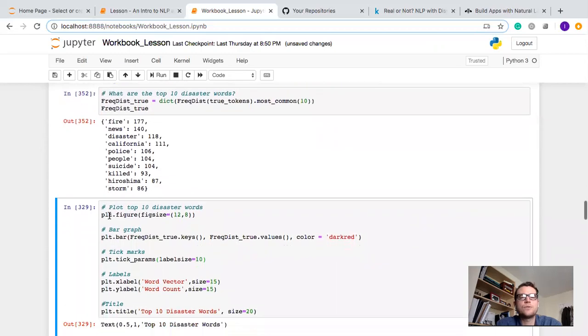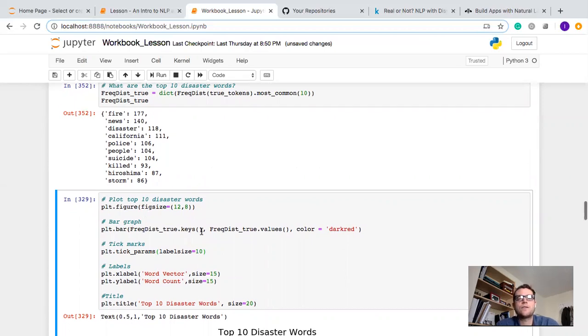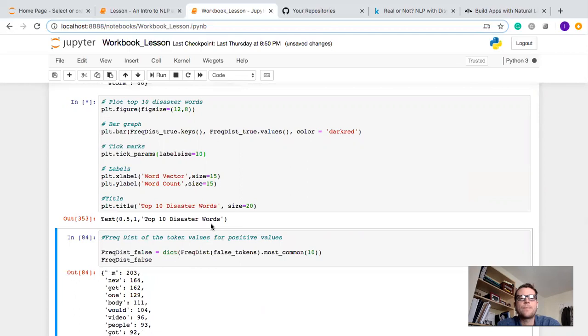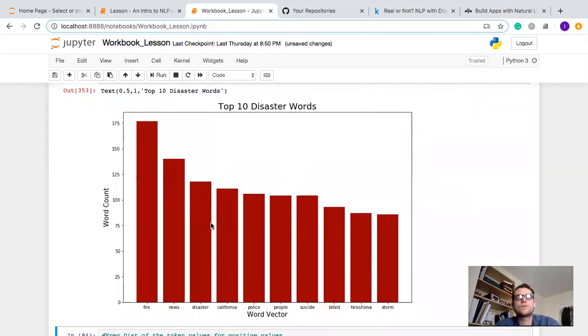The last thing I want to do is just create a visualization of this. So using matplotlib, I'm going to create a bar graph that shows the keys of this dictionary, the words, on the x-axis, and how often the words show up on the y-axis. Once I do that, I have a really nice visual of all the words most commonly used in this set of tweets.